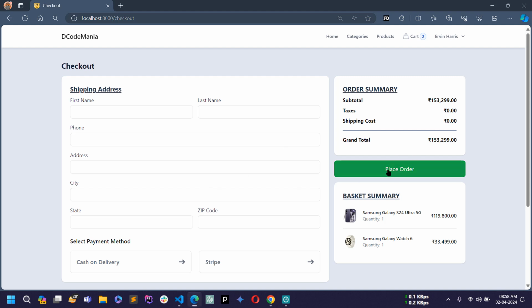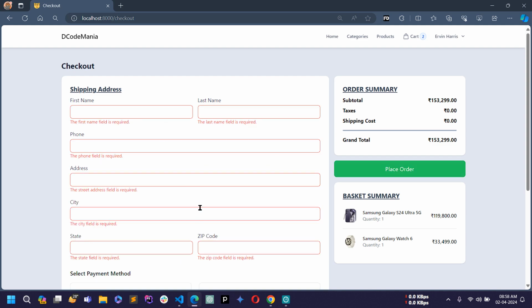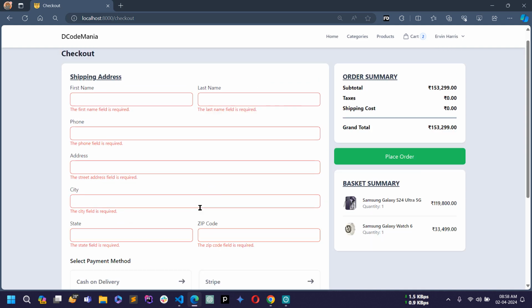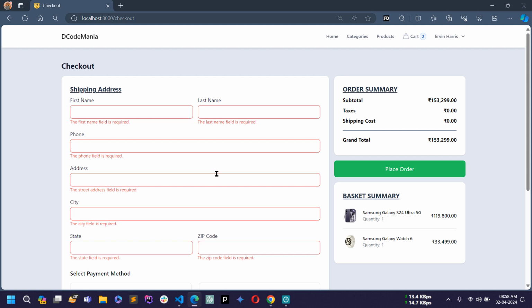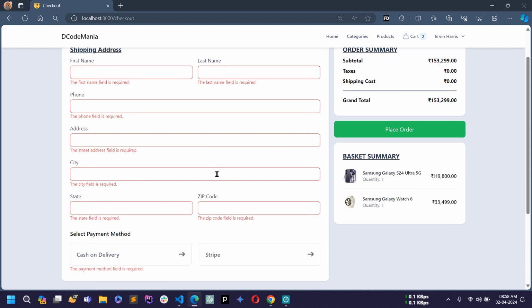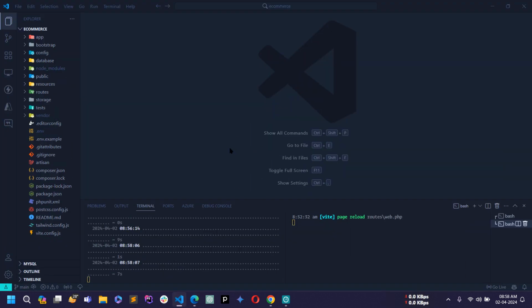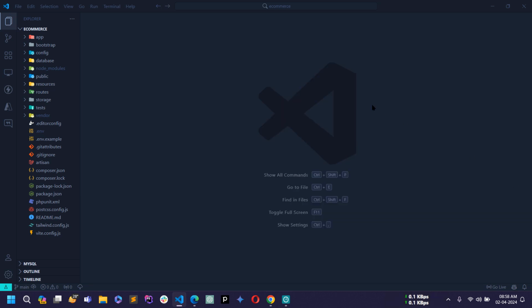So if I click on place order without filling any data in this form, then you can see the form is validating properly. Now let's process the form and work on place order. Okay, so let's open the project. So this is my project inside VS Code, and here I already started the Laravel 10 dev server and npm run dev. Okay, let's close this terminal and first open the checkout page.php file.